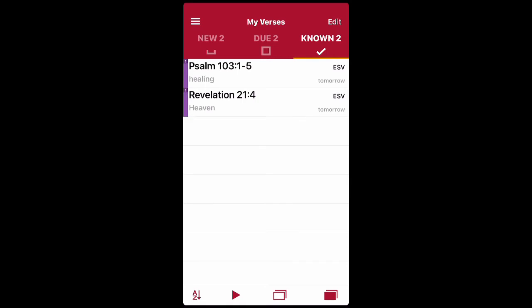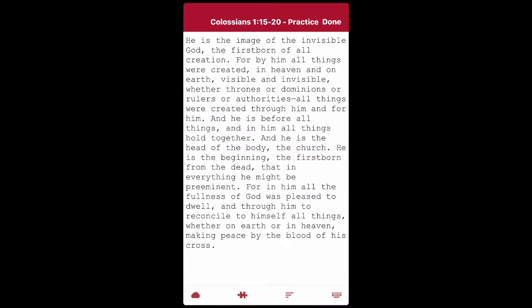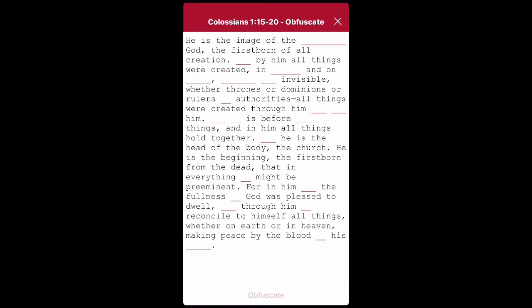The other really cool thing about it is, let's say I go to Colossians and I want to practice it, which is in the upper right. So I press that, and there are different ways that I can practice this verse. They're all on the bottom. One is the little cloud. The cloud is going to obfuscate, and I keep pressing the obfuscate button on the bottom, and more words get obfuscated. That one's maybe okay.